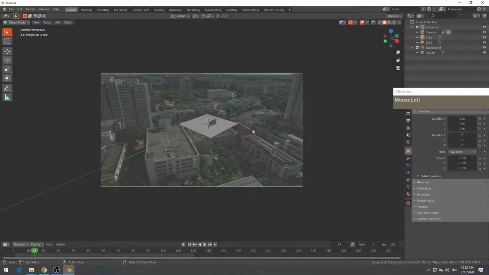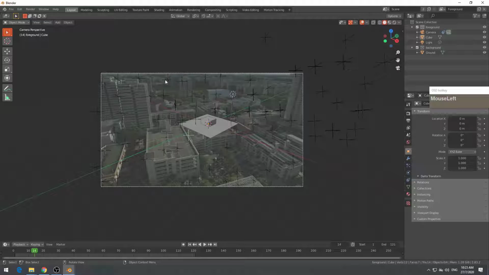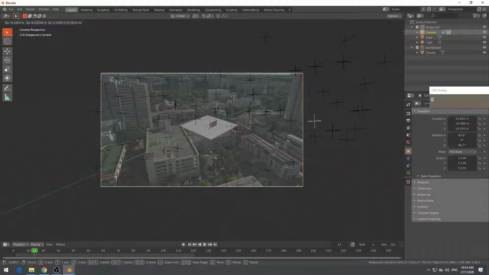So the easiest way to rotate this to the view that you like is to first go to the overlays, click on the drop down and turn on motion tracking so that you can see all the crosses. Okay, then you can click on any of the crosses because they are all linked to the camera. You see that once I click on the crosses, the camera is selected. With this selected right now, you can press G to move, R to rotate.